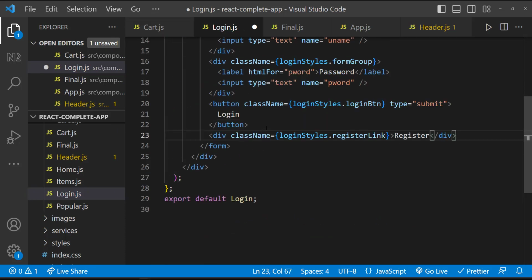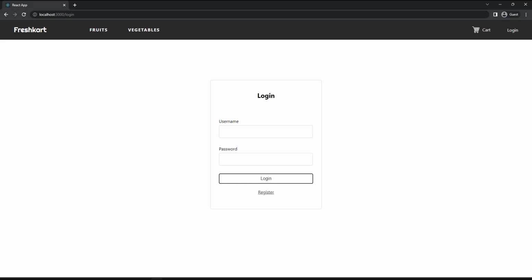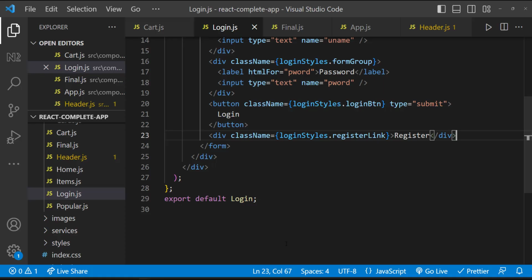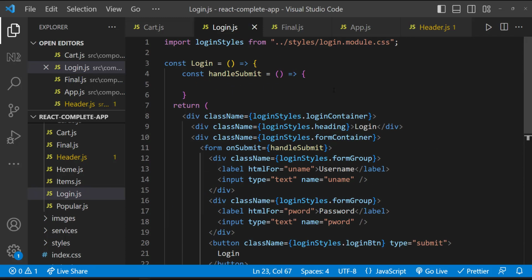Okay, let me add a link for register. Anyways, we are not going to add the functionality for register. This is just for design. Okay, our form creation is done. Let's move to the form validation.